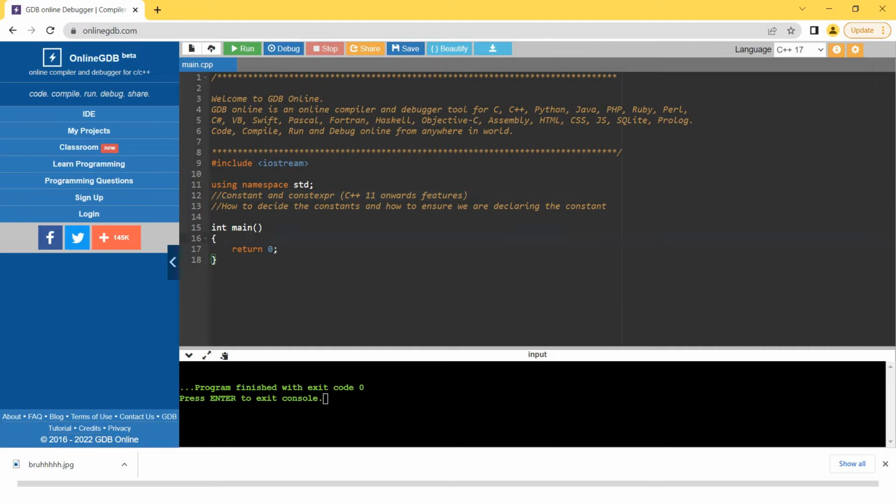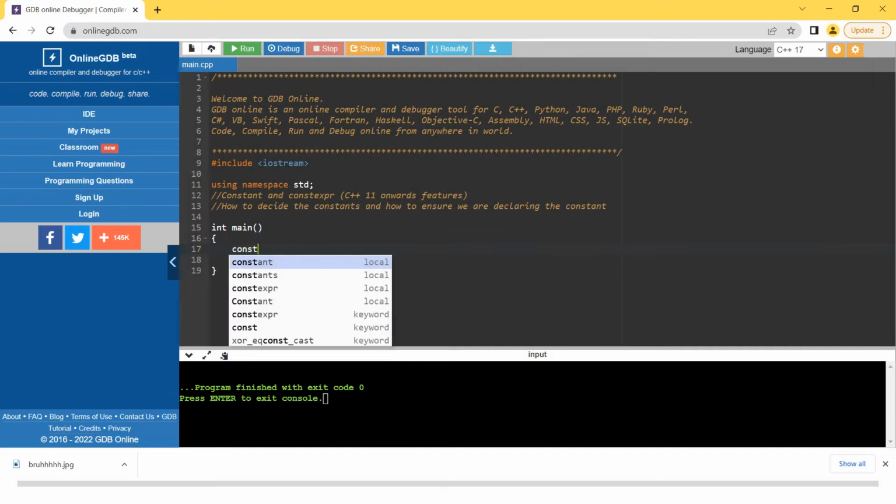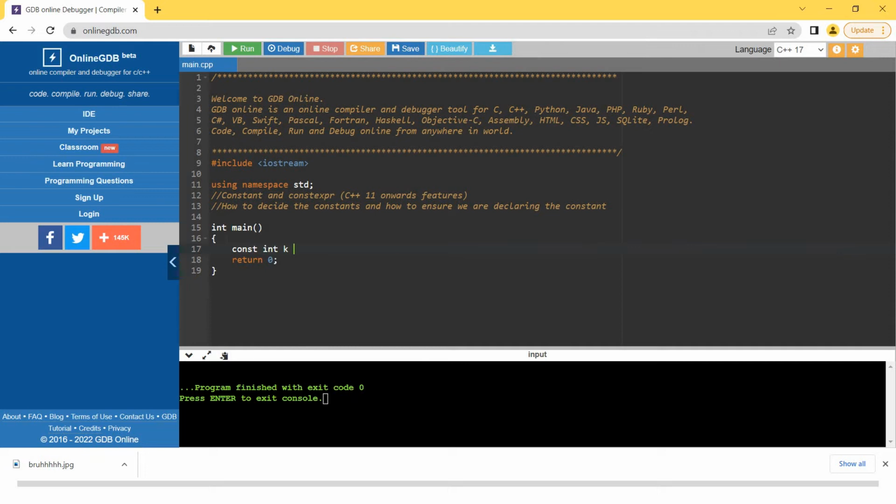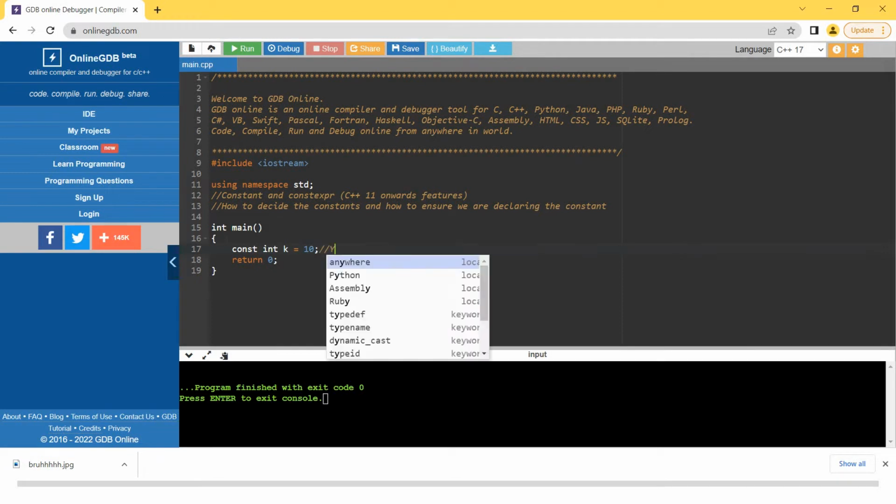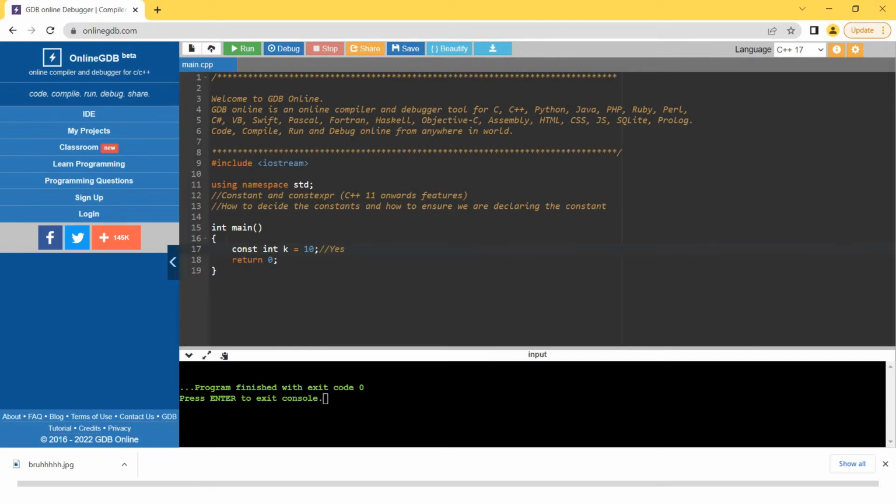So first of all, let us understand the concept of constants. Suppose I am writing like this: const int k is equal to 10. You can see here, k is a variable declared with the const keyword, and also I am assigning a value 10, which is again a constant. So this is a well known constant expression.